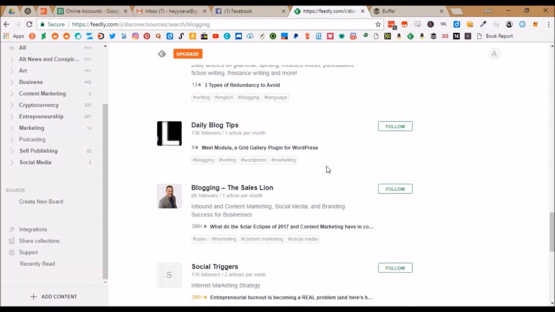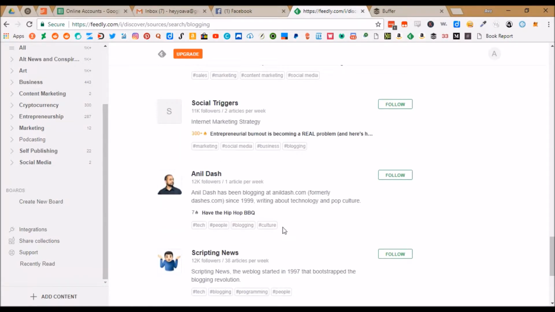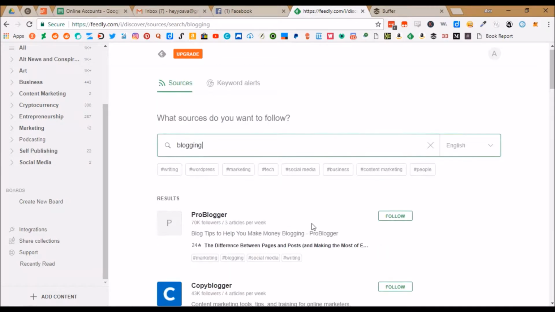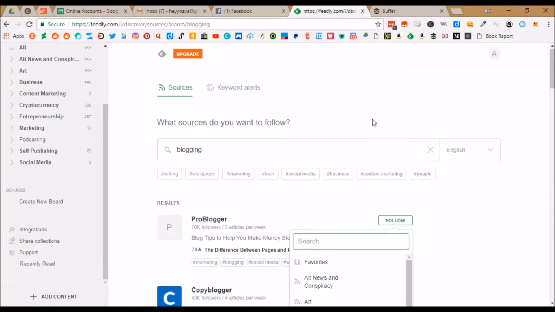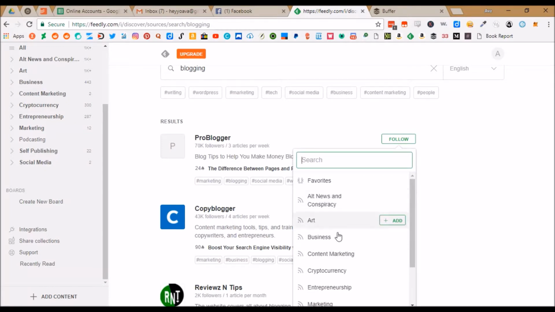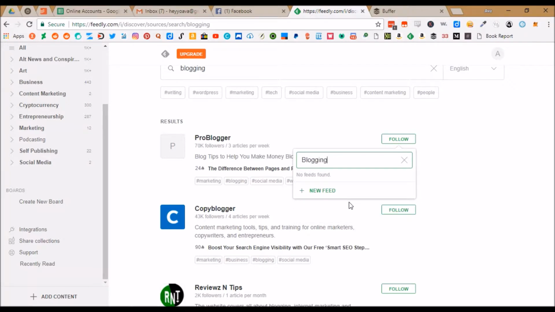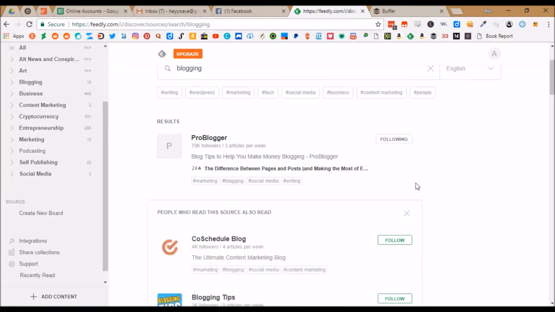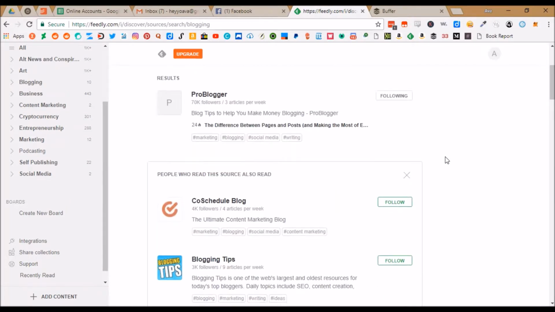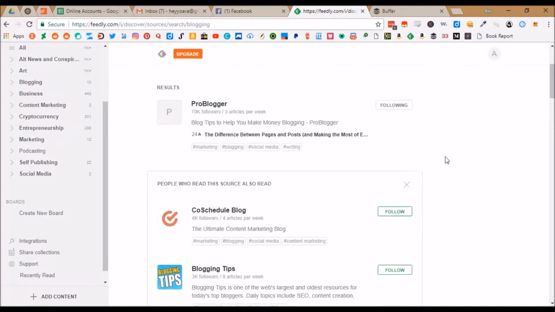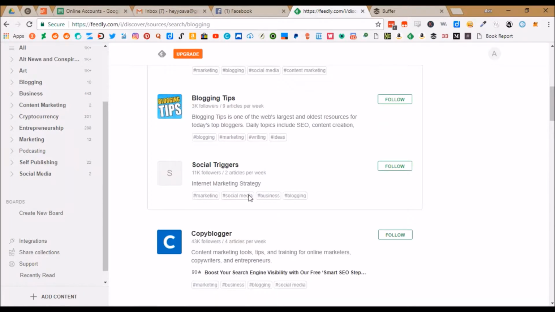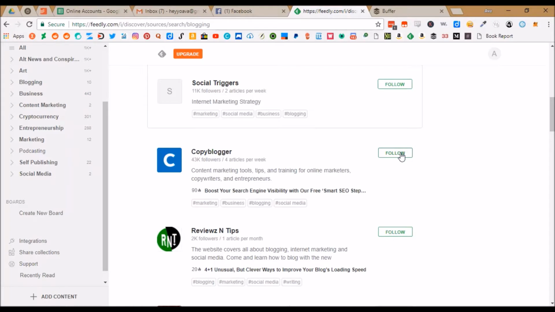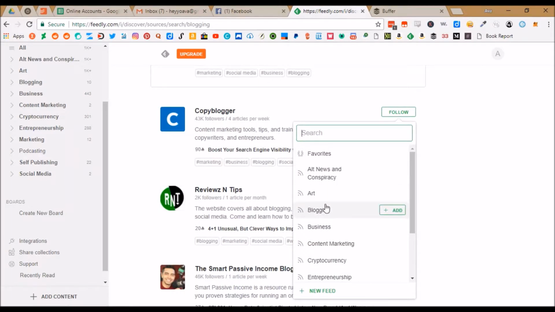Yeah, so you can go down and add all of these, and when you add one, like I'll just click one, you can add it to a subject or a topic that you create. So I'm just going to go ahead and put in blogging, and this is a new feed, so I'm going to create it. And then I can go down and add some of the others. It suggests some here, but I can go right down and add some of the ones that I was just talking about.